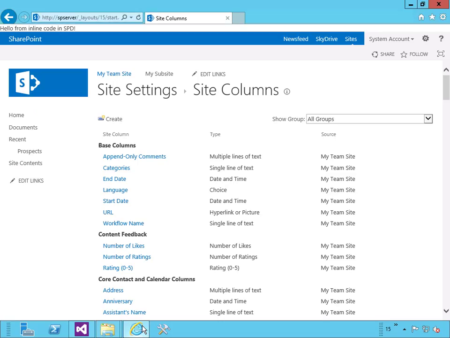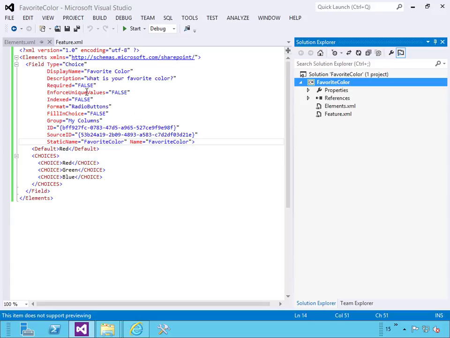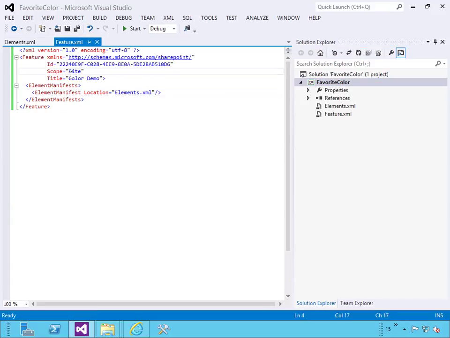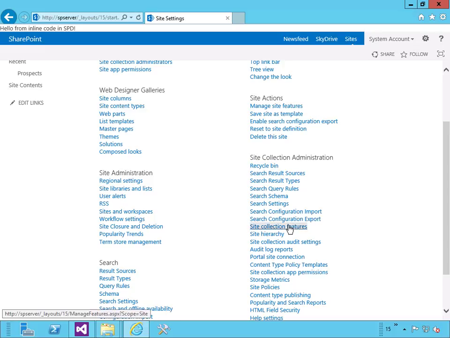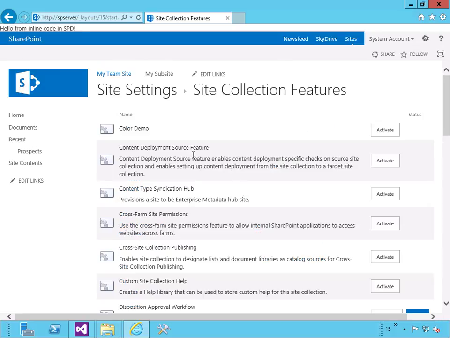Now let's go into the UI. So let's go to the site settings. And remember, this feature is scoped at the site level. So that's the site collection level. So we need to go to Site Collection Administration, go to Site Collection Features, and here it is. Here's our feature, Color Demo. So when we activate that, it's going to create a field.